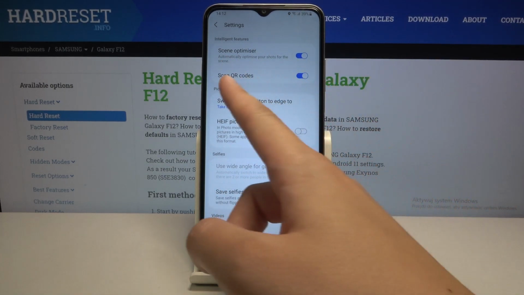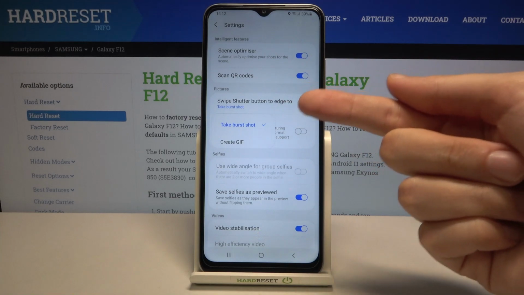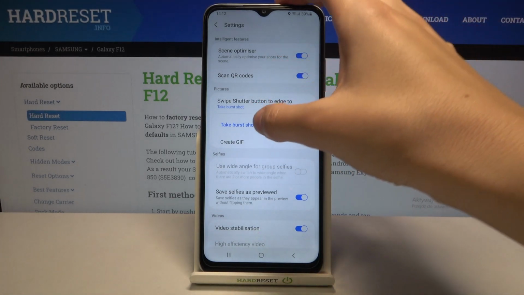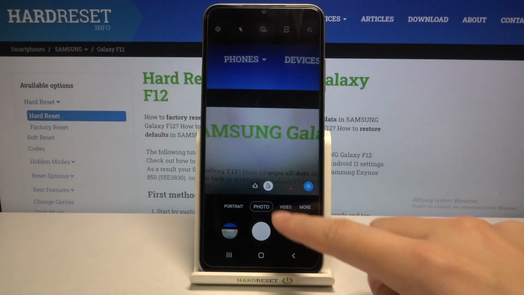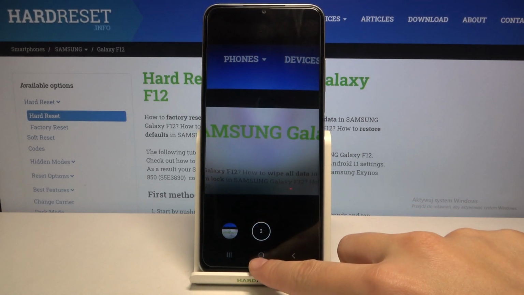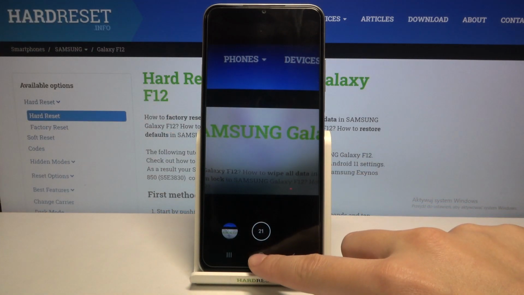At the first position we have swipe shutter button to add to option, so let's pick it and decide between take burst shot or create GIF. Now let's stay on take burst shot, and when we go back to the camera and slide our shutter button to down edge, we can take series of pictures in a really fast way, so our burst shot.